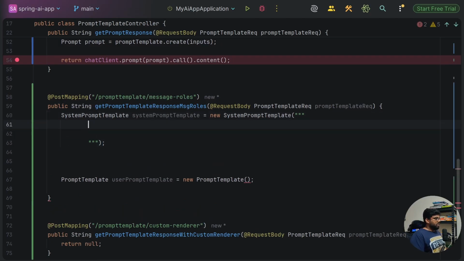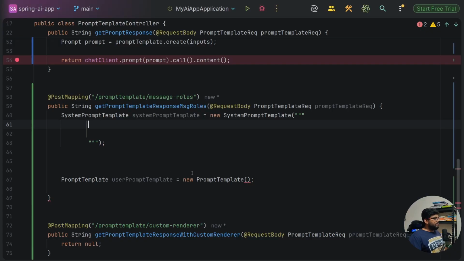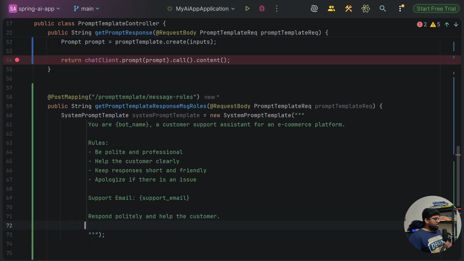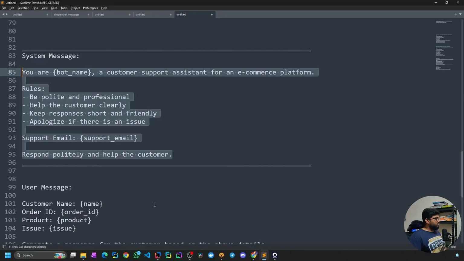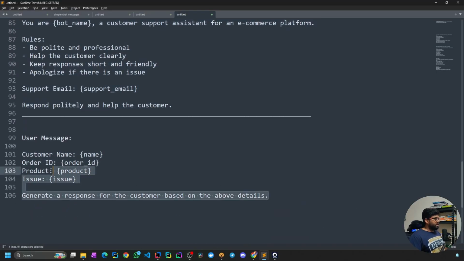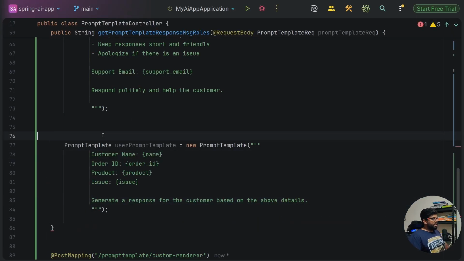Let me go back here. So this is the system message. Simply copy it and put it here. Then I'll put the user message also. The user message is nothing but the customer information and queries, everything, and I'm putting it here. Okay, cool. Now both are ready.